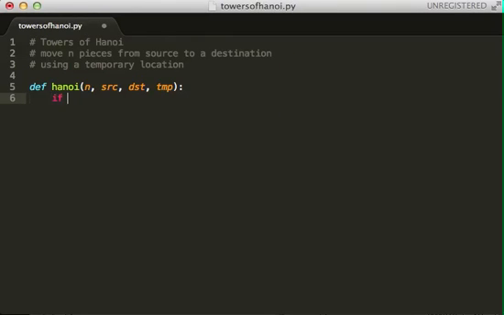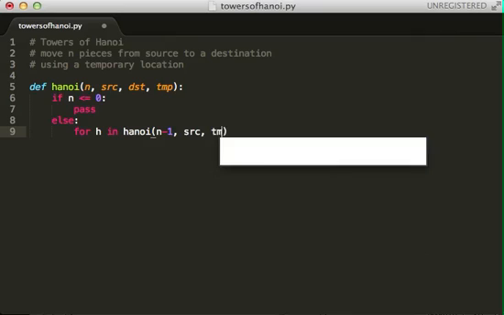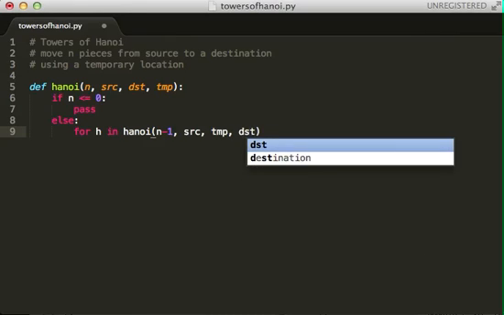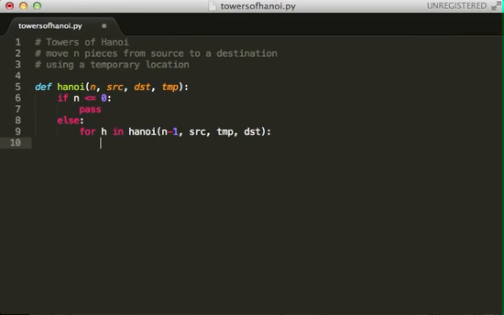Okay, so if n is less than or equal to 0, pass. And if it's not, then we can say for h in Hanoi n minus 1, source temp dest, yield h.